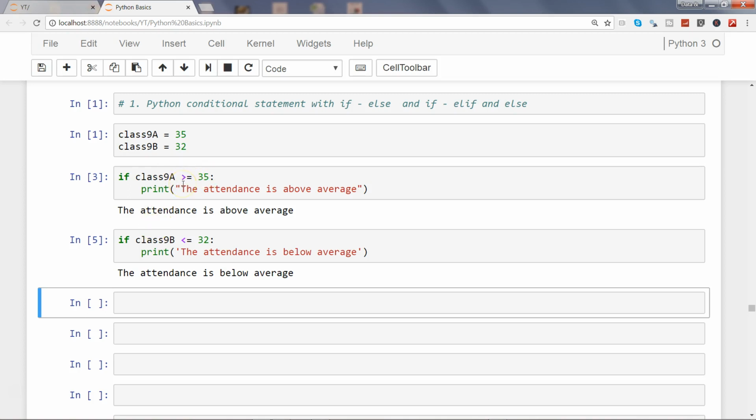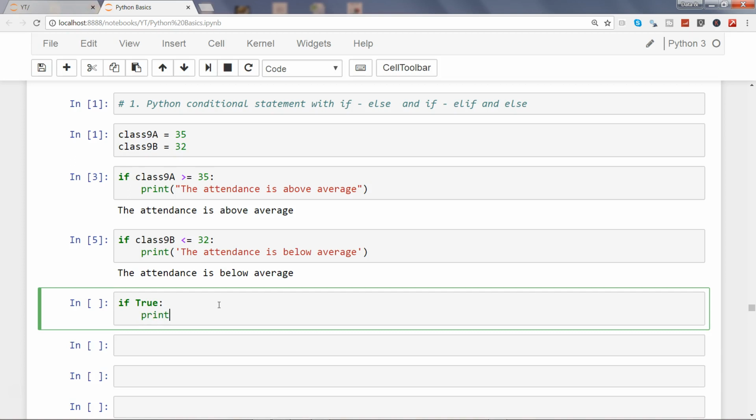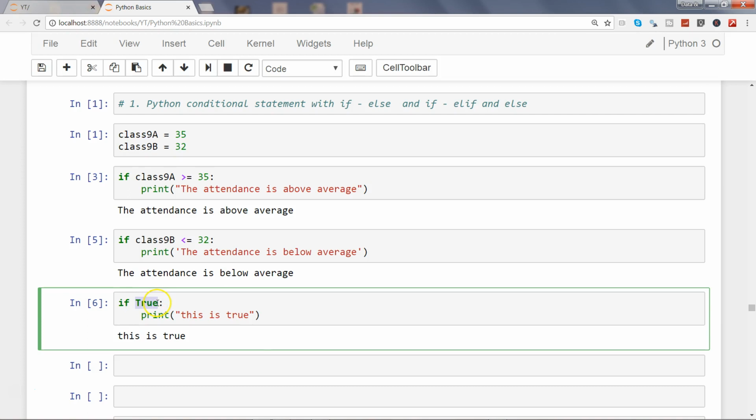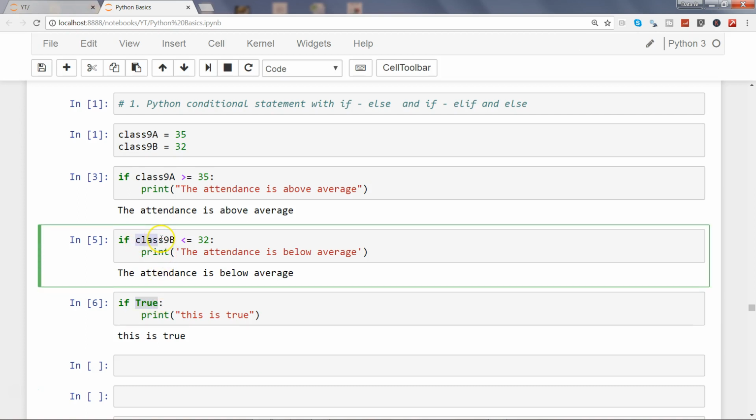If it is false, then we will see in the next video how we can handle the false case as well and print it. Similarly, if I simply use the Boolean value true, if true, then print this is true. So it will print this is true, because at the end of the day, this true is what is getting evaluated over here. That's the idea I wanted to give you. If it is true, then print it. Else, we will see how we can print it in the next video.